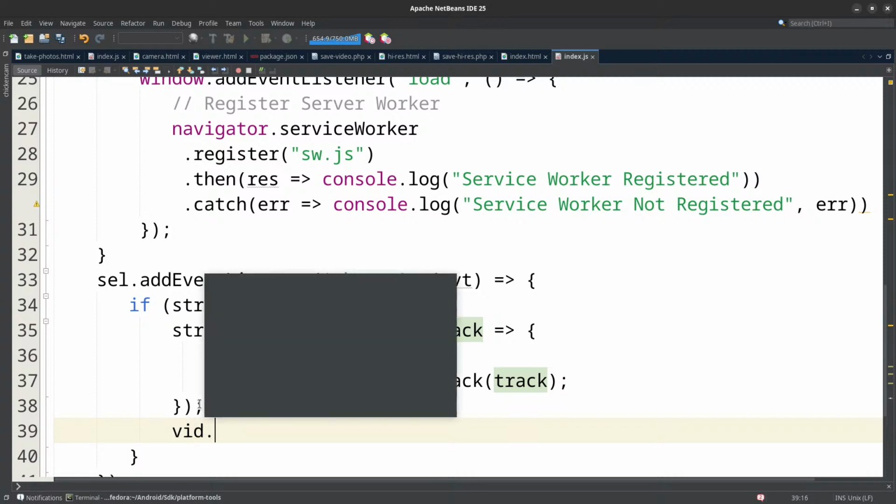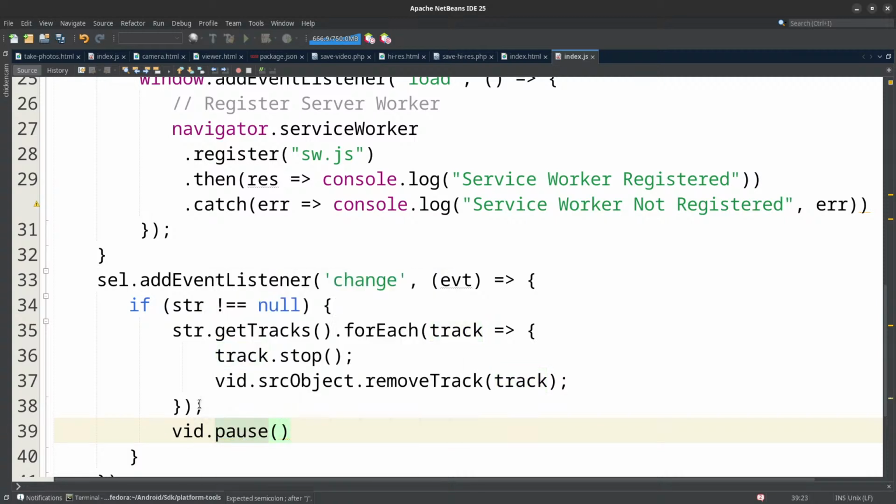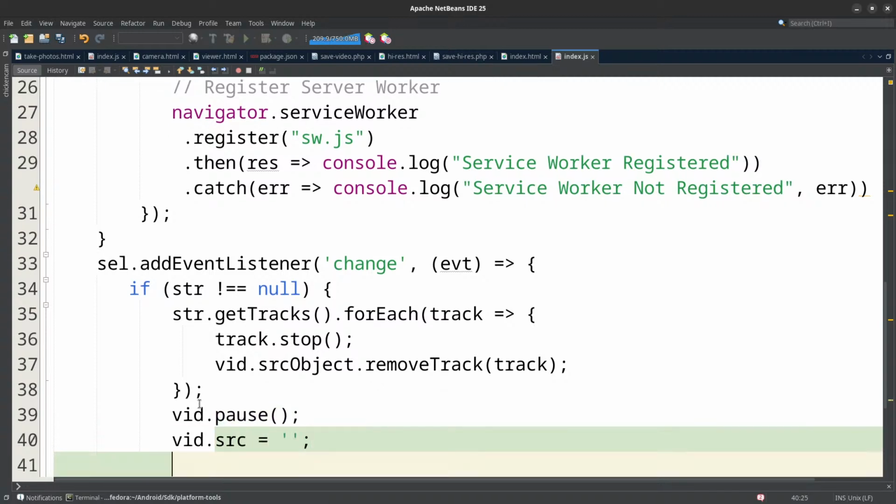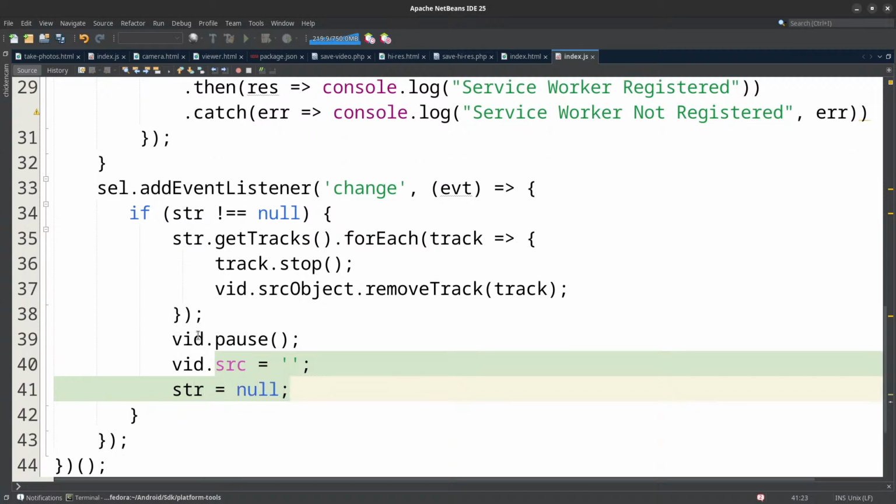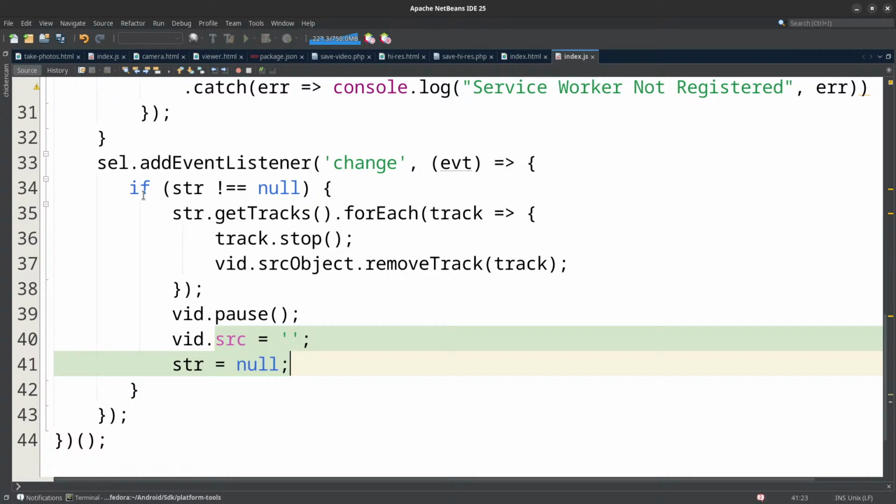Okay, then pause. There is no stop, so you have to use pause, and then you have to clear the source, and then we also set it. We set the stream to null. We set it to null so that it won't keep on repeating this.